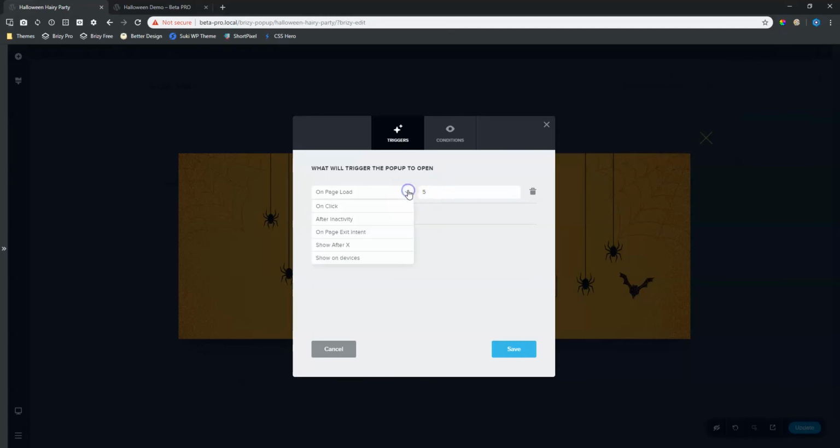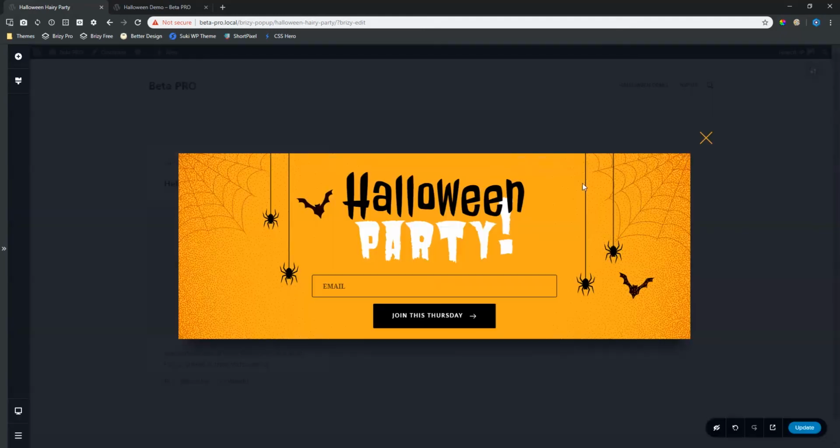So what is that one? Let's go on page exit intent. You see this one over here on page exit intent, and we switch it to this one. No options here. Save it here. Then you close it and then you update it. So you have to remember to go through that routine.